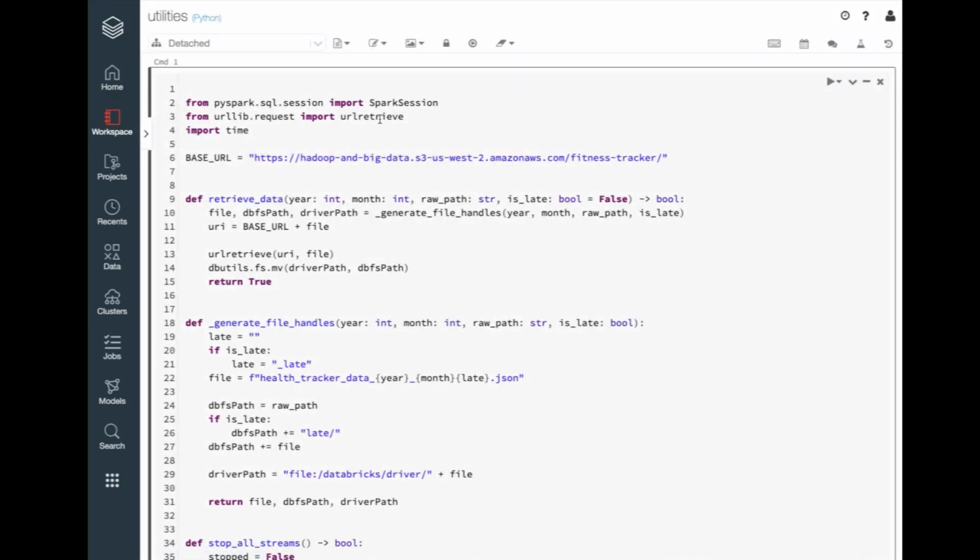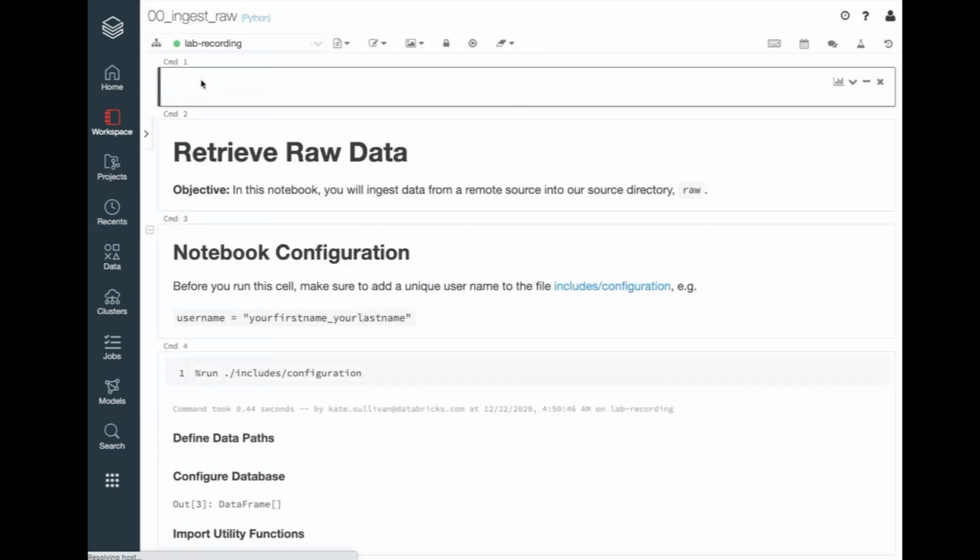So here in the utilities file, we can see that we've got a bunch of different utility functions. Now, when you run this utilities file from a different notebook, it defines all those functions within the scope of that notebook. This one defines a base URL, which is just a location in cloud storage. And we're going to be focusing on the retrieve data function, which takes year, month, raw path, and is late as arguments. It looks like that just parses those pieces together to create one long file string, because we know that the string name or the file name matches a certain pattern.